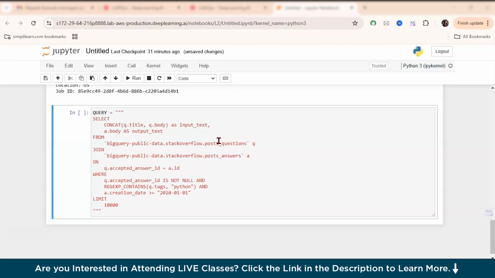The way we do that is by using a unique identifier. Each question has an ID, and when an answer is accepted, it gets linked to the question via an accepted answer ID. By joining the two tables on this ID, we make sure that we are matching each question with its correct answer.